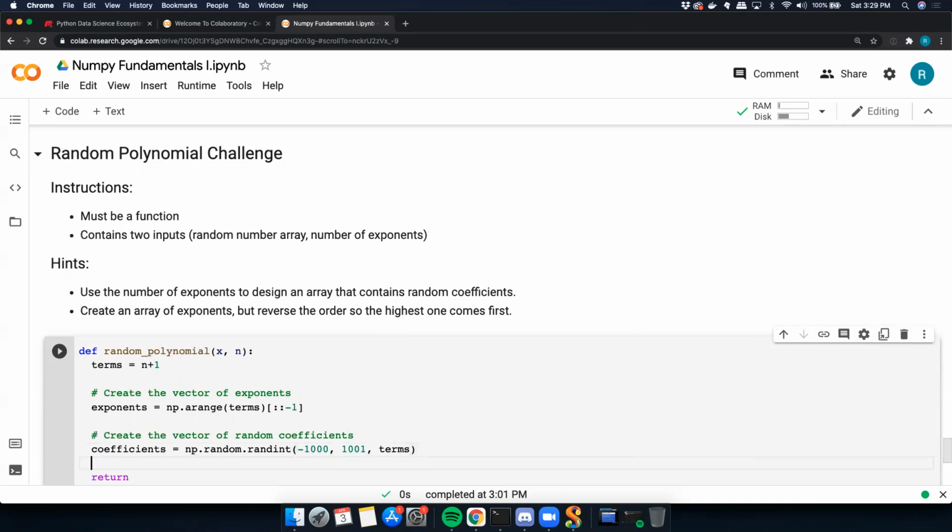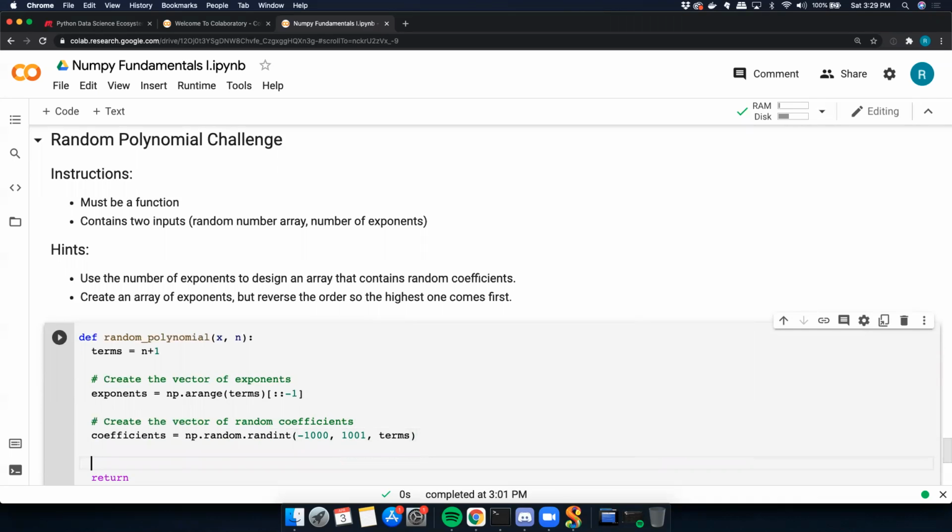Now that you have this, you have an equal number of numbers in coefficients as you do in exponents. So all you have to do is create what we call the term vector, where you take the input, raise it to the exponents, and take that dot product with coefficients. So let's say you create the term vector.